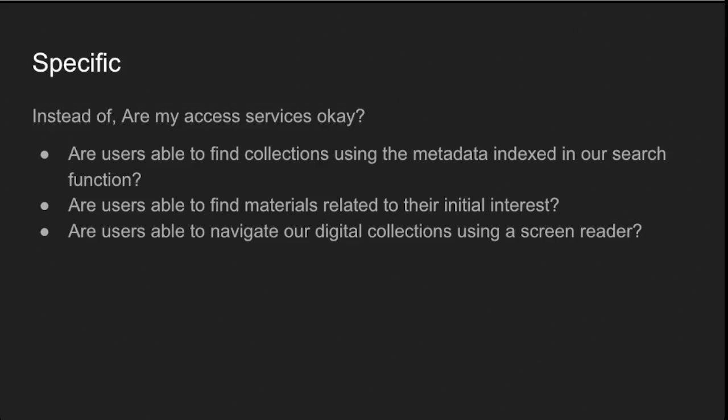Each of these is a very specific question, and it allows you to actually have a definitive answer to it. Like, yes, I can say if they can navigate our collections using a screen reader. I can add caveats to that, of course, but it gets us down to a dimension that we can then look at and we can say, are we doing well enough, rather than trying to paper over gaps in what we're doing by saying, yeah, generally okay. So specificity is really a help when you're doing an evaluation.